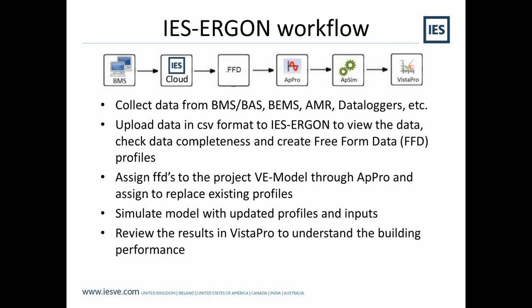Ergon in turn generates what's known as an FFD file, a Freeform data file. That's imported into Apache Profiles database, AP Pro as it's known for short, within the VE. That lets you then drive an Apache simulation, and in turn takes you into Vista or Vista Pro, and that then lets you have your meter data directly within the Vista suite.